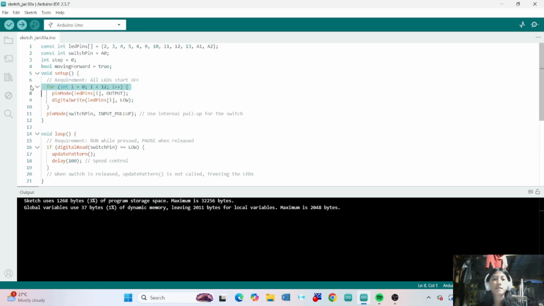Line 7. Line 7 tells that loop runs 12 times, once per LED. The I plus plus means I plus 1, since we start at I equals 0, then I plus 1 equals 0 plus 1 equals 1, or LED2, and so on until it reaches I plus plus equals 12 plus 1, wherein it will reset to I plus plus equals 0 plus 1 instead of 13.